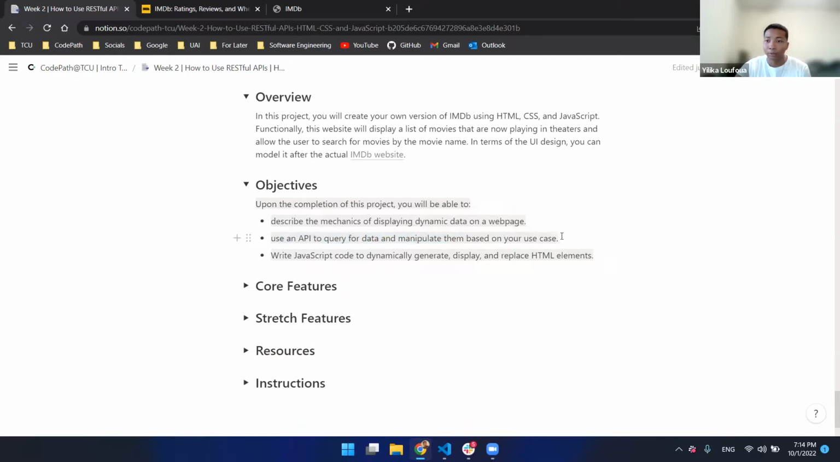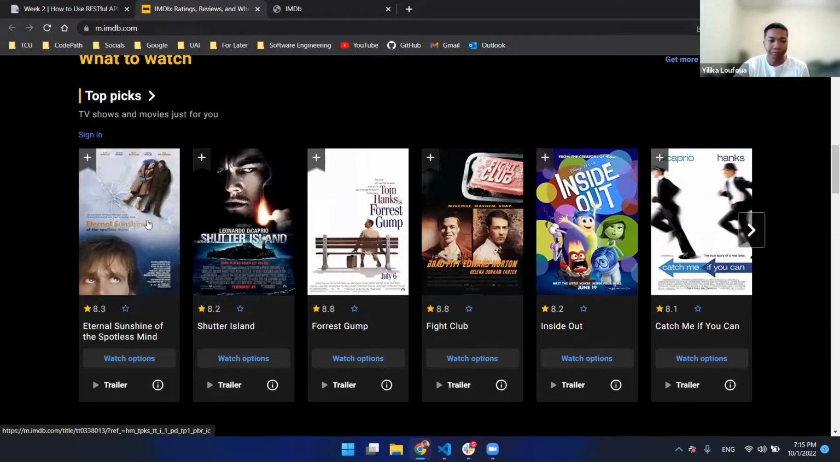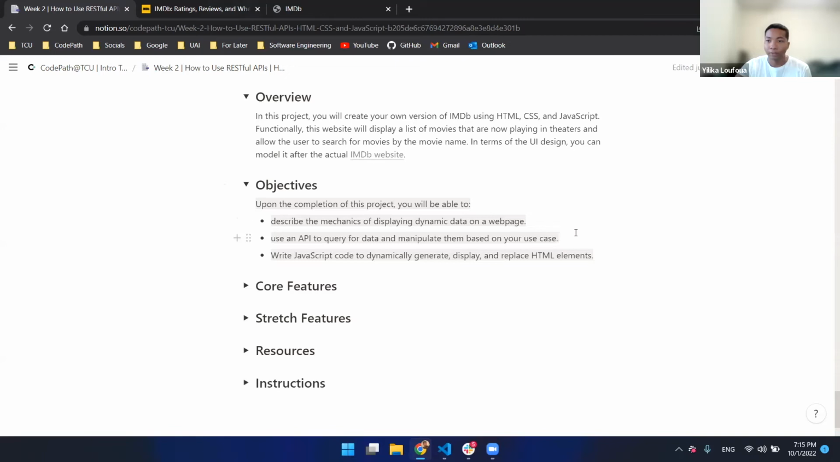So with this project, we're going to be using the movie database API, which basically presents us all the information that we will need to display a movie title, a rating, and a poster. And the movie database API is easier than the IMDb API to use, so I chose to use that for this project. The students will write JavaScript code to dynamically generate, display, and replace HTML elements.